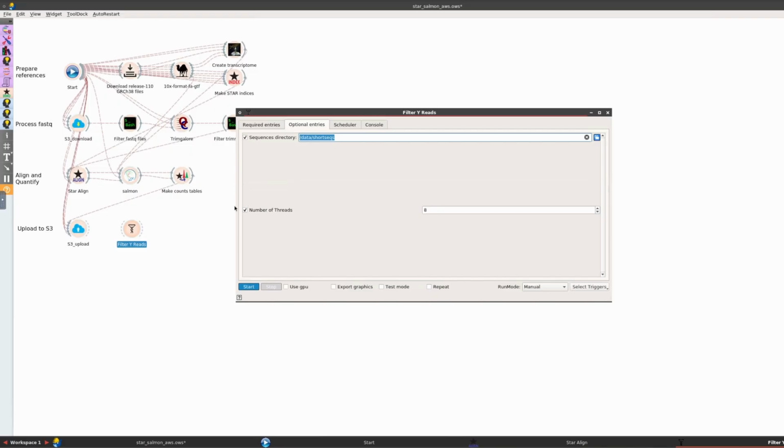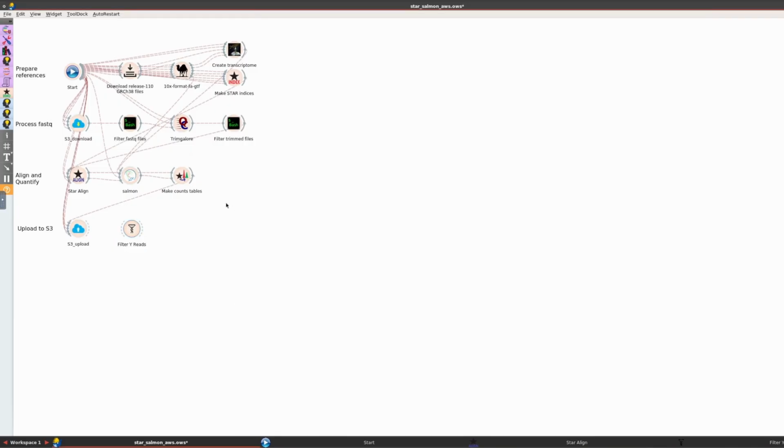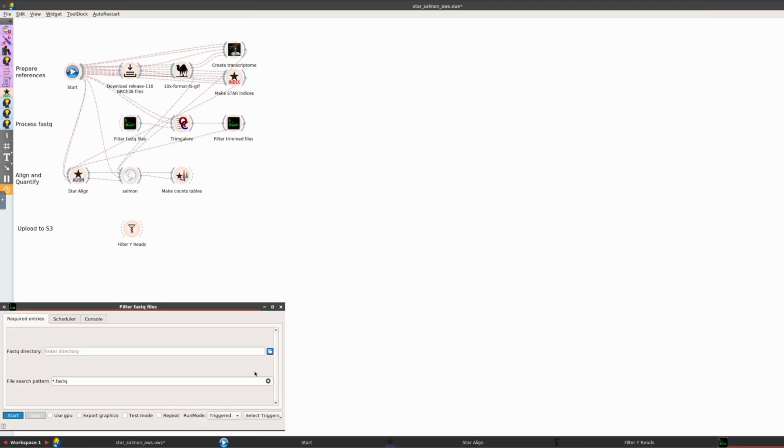With all the workflow processing steps covered, here's how you can modify the workflow if you do not want to use the S3 widgets, or if you have your own set of FASTQ files outside of S3 that you want to run in the workflow. First, delete the S3 download and S3 upload widgets. Then, open Filter FASTQ files and specify the directory with your FASTQ files.